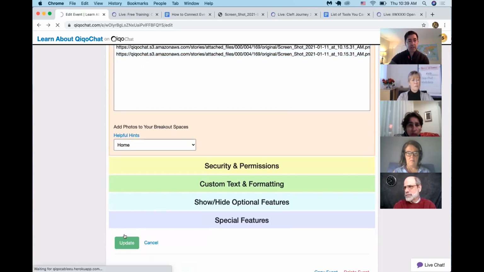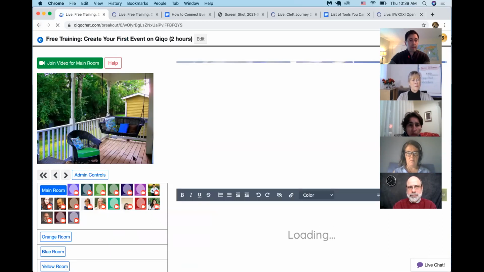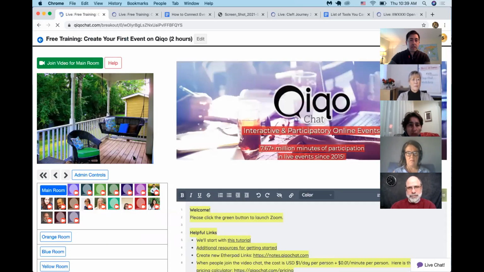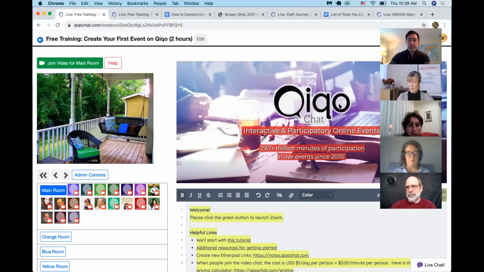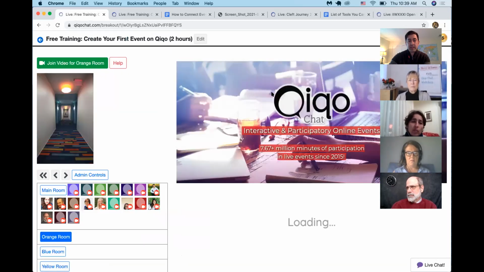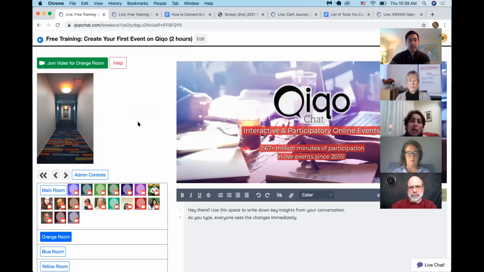When I click update, here's the banner at the top. And here's the photo from that, I said house. So every room is going to have a different house picture, and the banner will be the same. Here's the hallway.